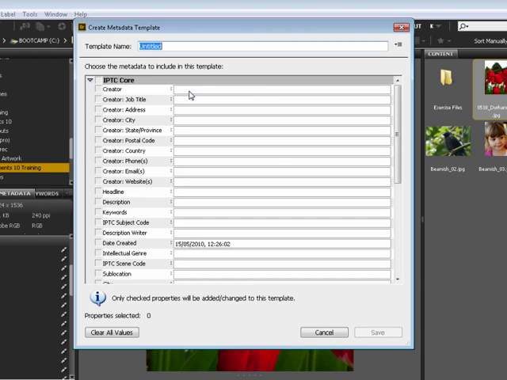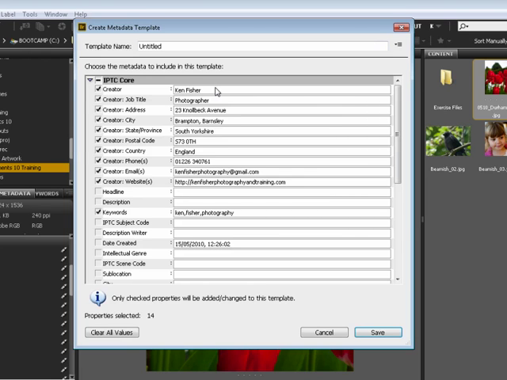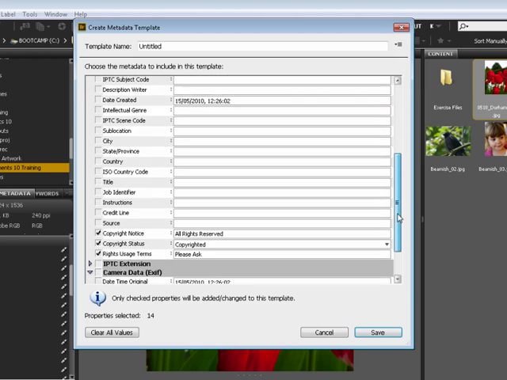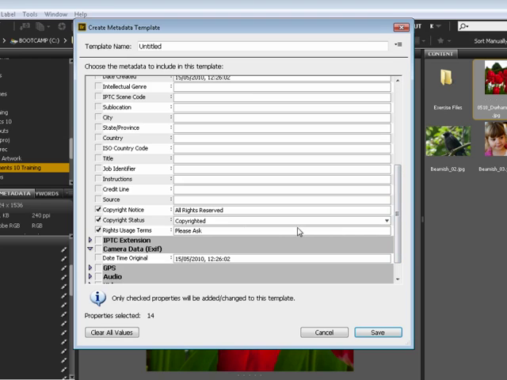But so you don't have to watch me filling it all in, we'll come back in a few minutes when I've done it. Okay, I've now filled in the majority of the information that we need. I just scroll down a little bit. There's some important information here just at the bottom. The copyright notice, the copyright status, which you decide whether you're copyrighted, public domain or unknown. And then the rights usage terms, I just put please ask.